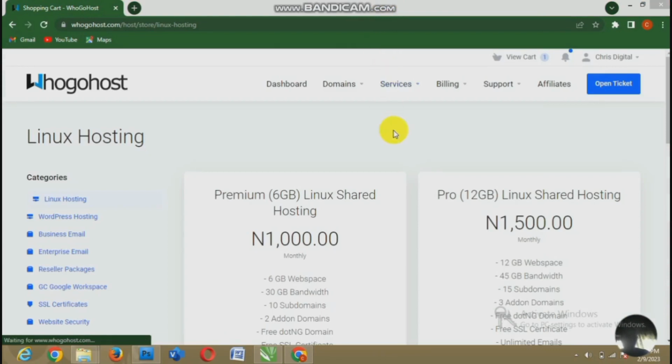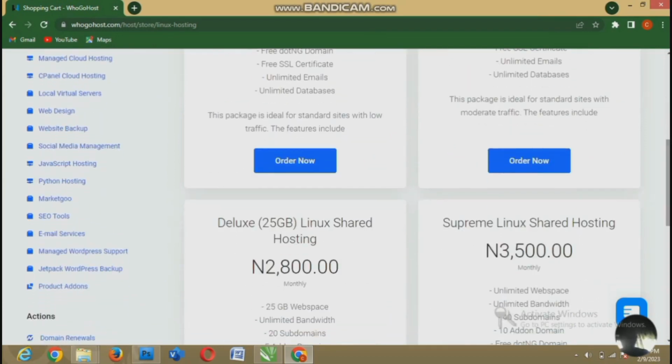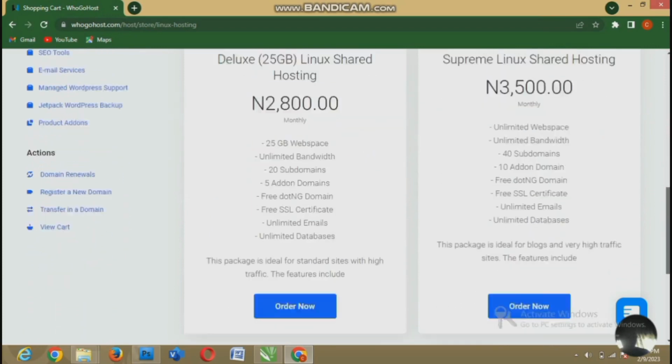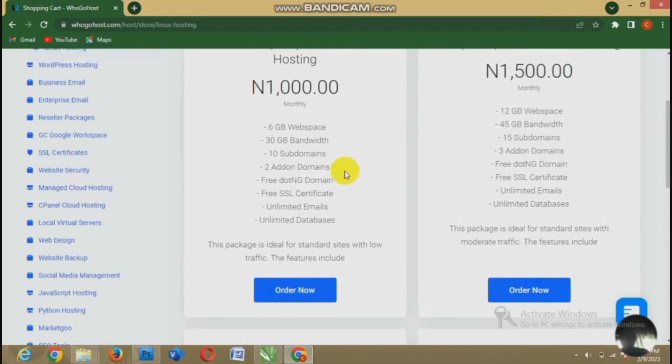And then another beautiful thing about Host is that they have very cheap hosting plans, as you can see here. So we have the one of 1,000 naira, we have the one of 1,005, 28, 3, 5, and all of that. So they have very cheap plans, so you can choose any of these. But before you choose them, let me give you a precaution. First, you have to look through this listing, what they offer you for 1,000 naira hosting.